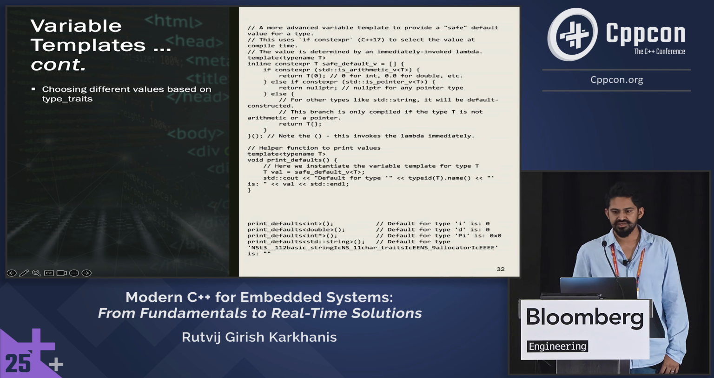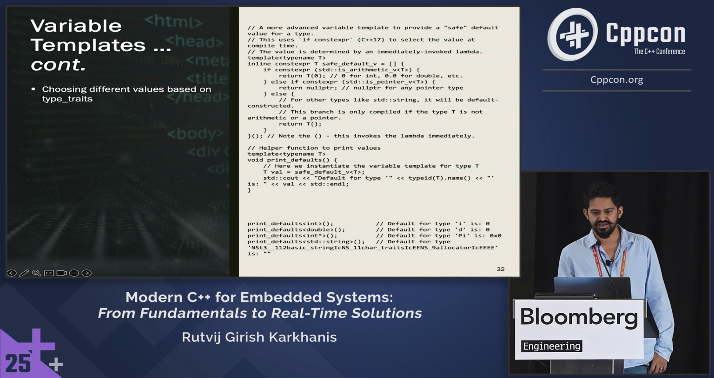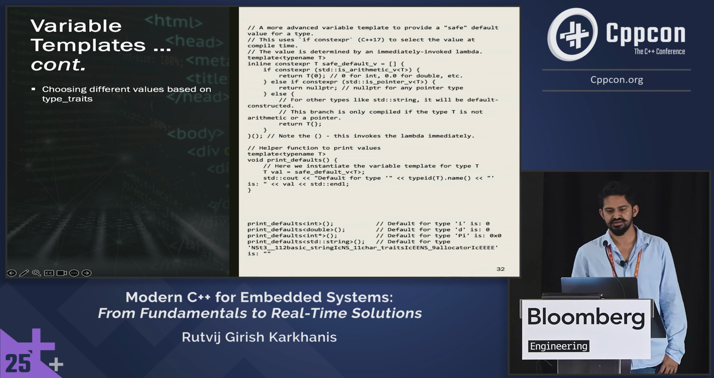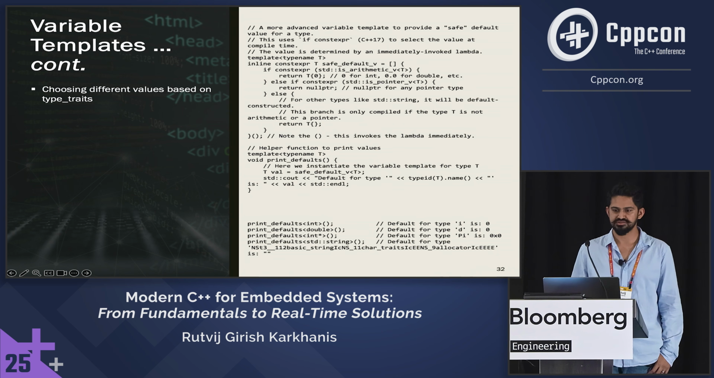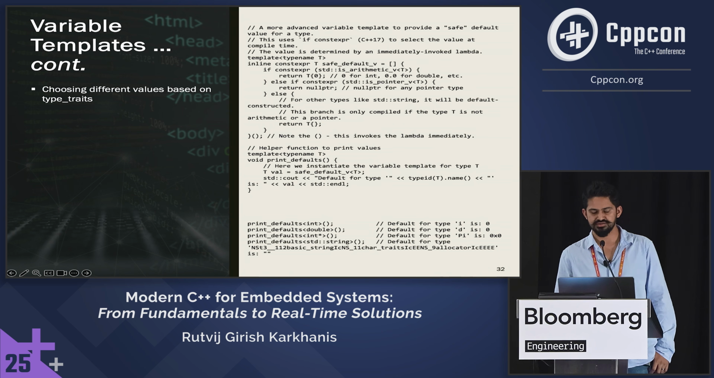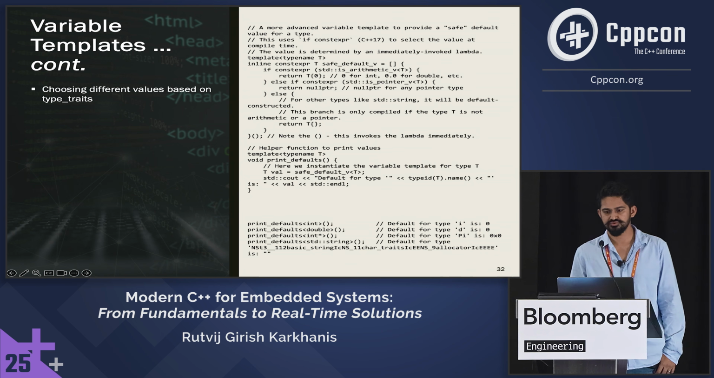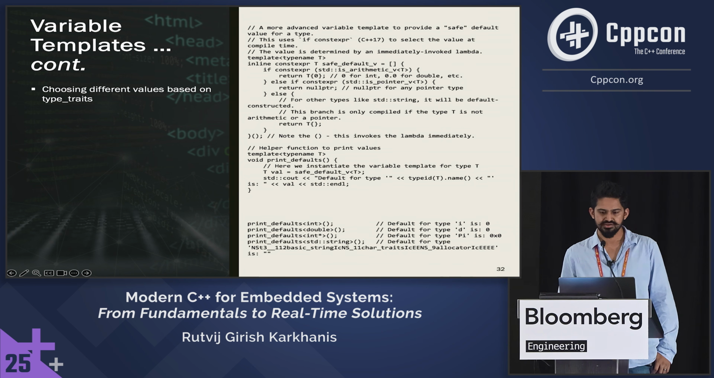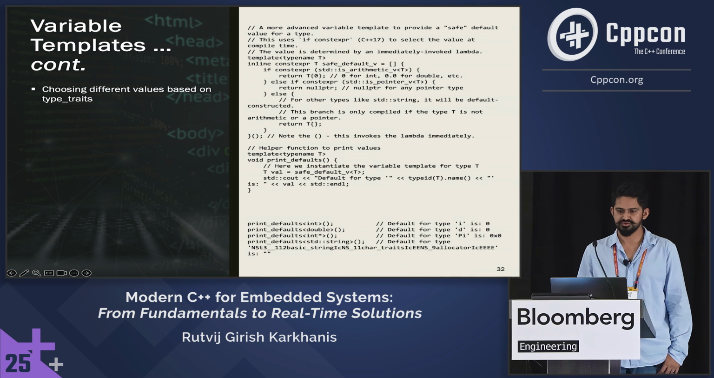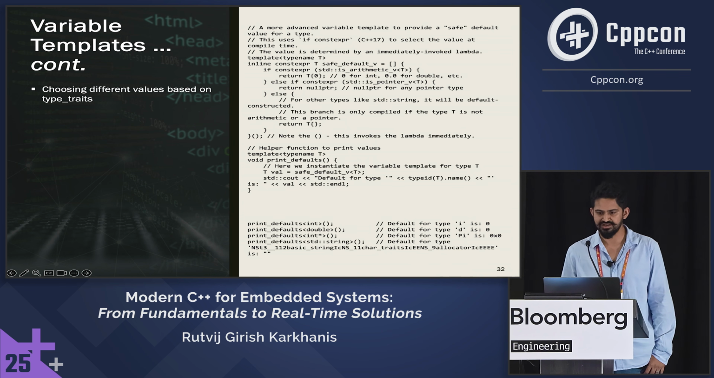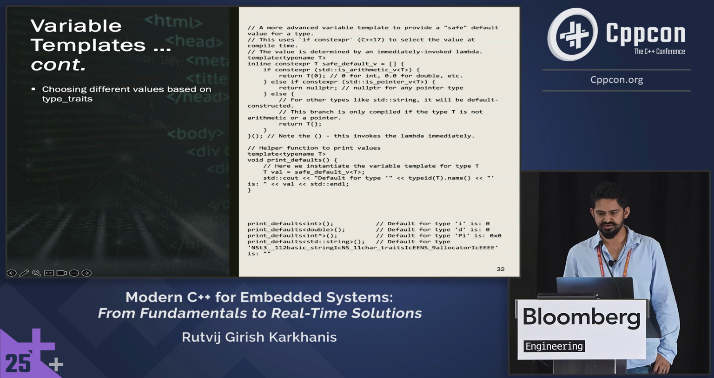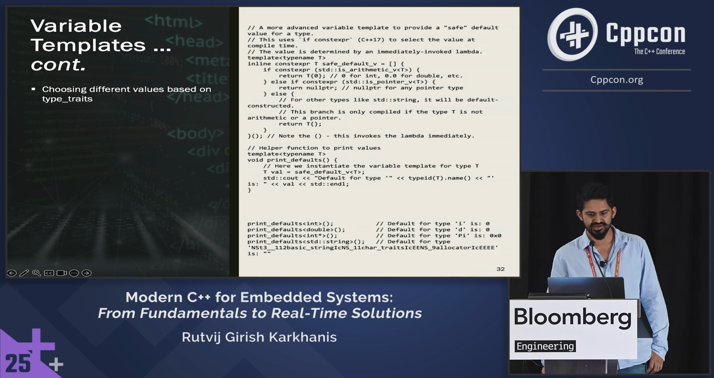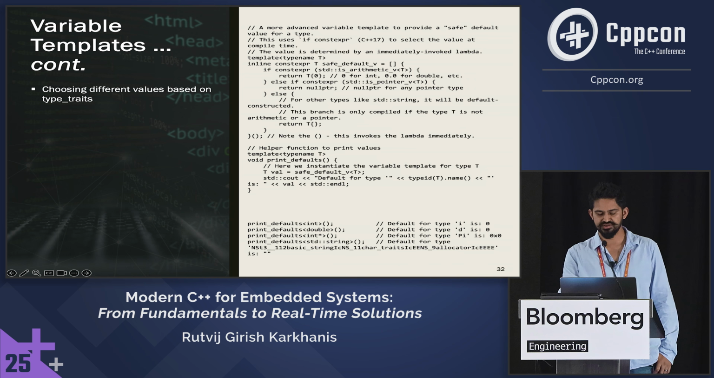In this example, we return a safe default value for a particular type. We use the if constexpr expression introduced in C++17 to select the default value at compile time. We use a lambda function over here to return the default value for arithmetic types like int, float, double, pointer types, and non-arithmetic or non-pointer types like string.